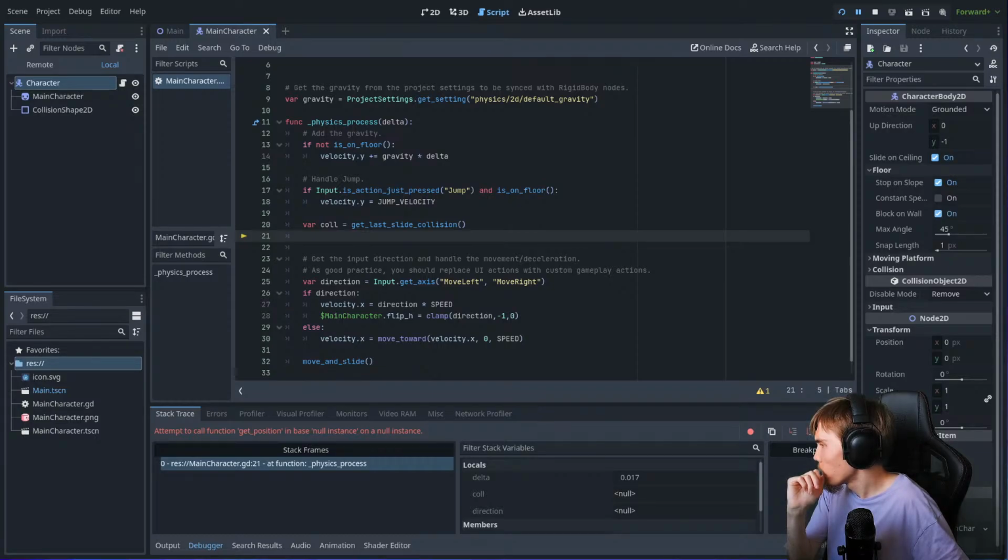Is on wall. Is on floor only, is on floor, is on ceiling, get wall normal, is on blah blah blah. Get slide collision count, get slide collision, get real velocity, get position delta, get platform velocity, get last motion, get floor normal, get floor angle, apply floor snap.